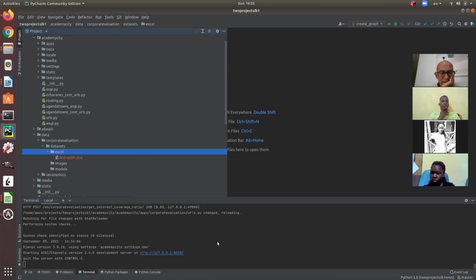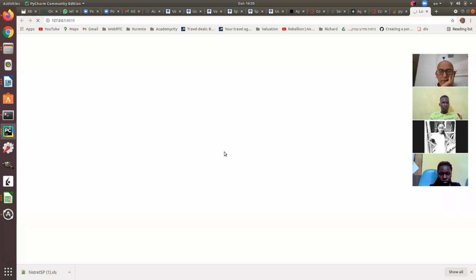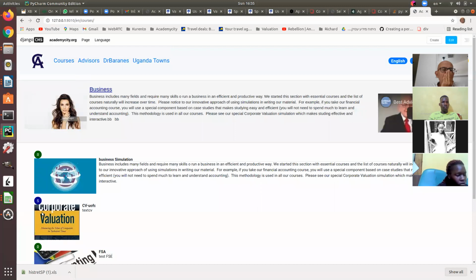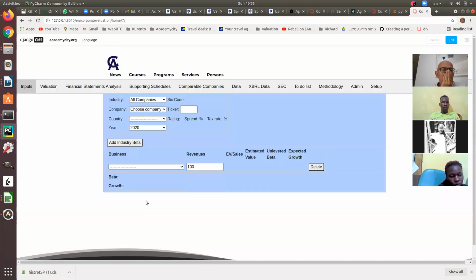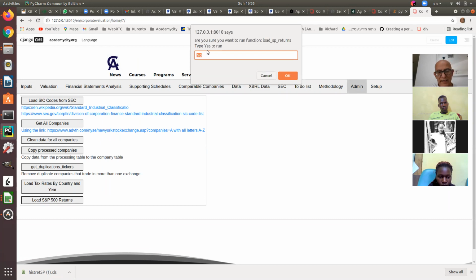Now let's test it. And the way you test it, we're going to here. And by the way, it's not going to work. Why is it not going to work? Because I didn't run load SP500. By the way, it will work because I'm using the same database, but I will run it, you'll see. When I click, he asks me to write yes. And then it will run.